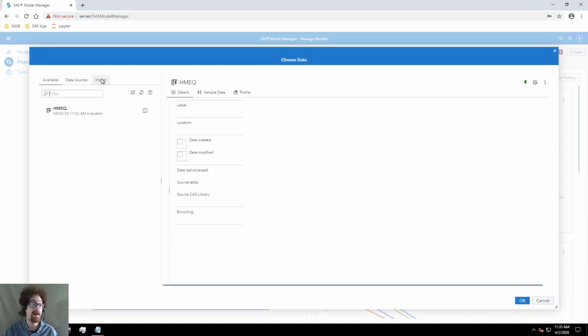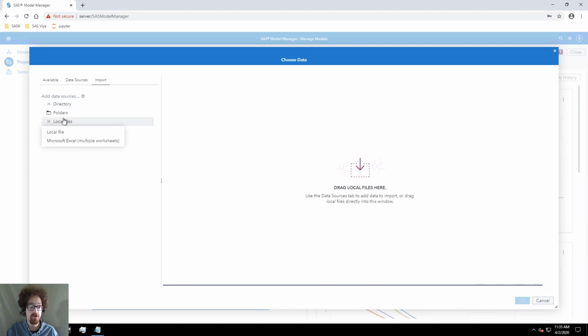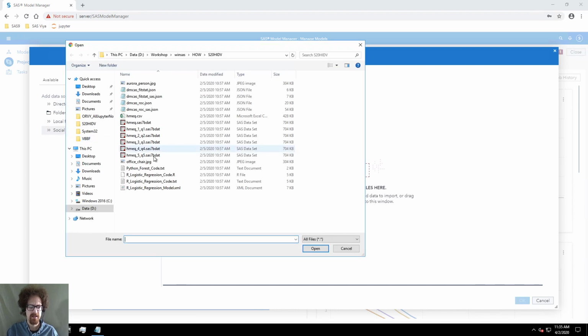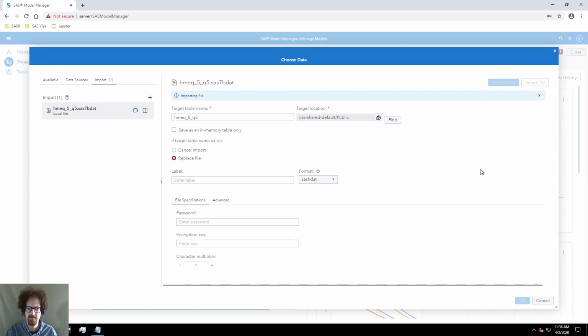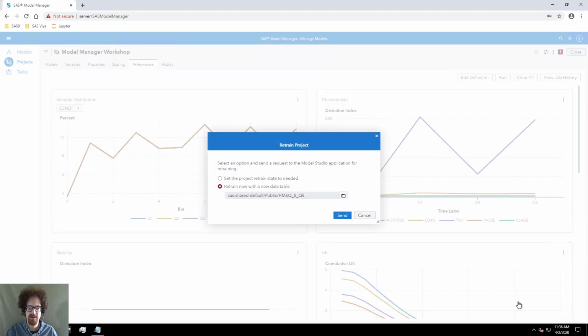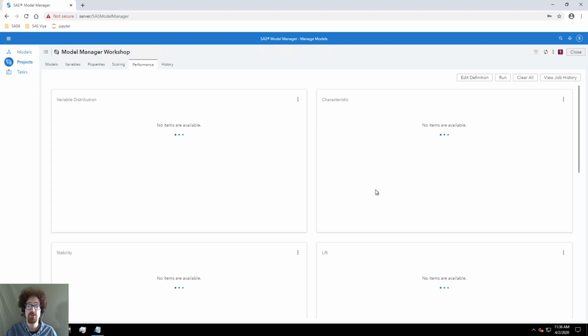I'm going to browse and import the newest data table I have. So I'll go to Import, Local Files, Local File. We have this HMEQ_5_Q5. This is the newest data we just collected, perhaps let's say last quarter. So we want to retrain our model on this newest data. I'll click Replace File, Import Item. Once it's been imported, I'll click OK, and I'll send this to retrain the model. And we've triggered the model for retraining.